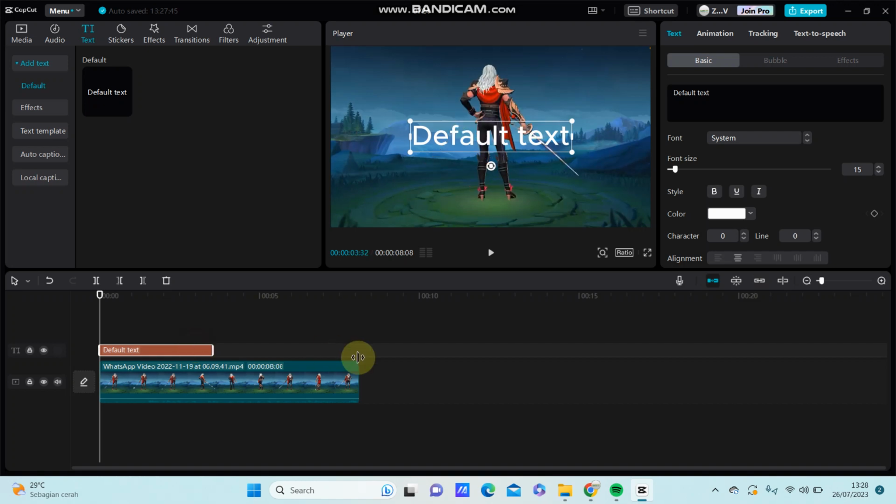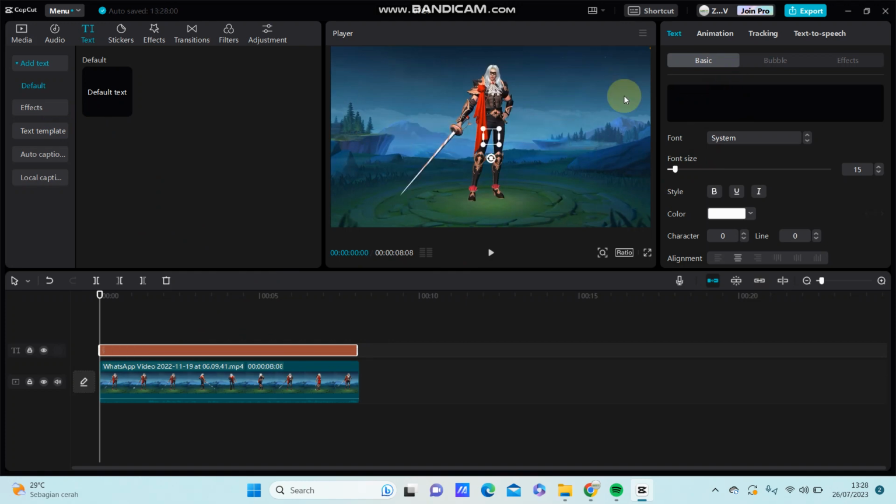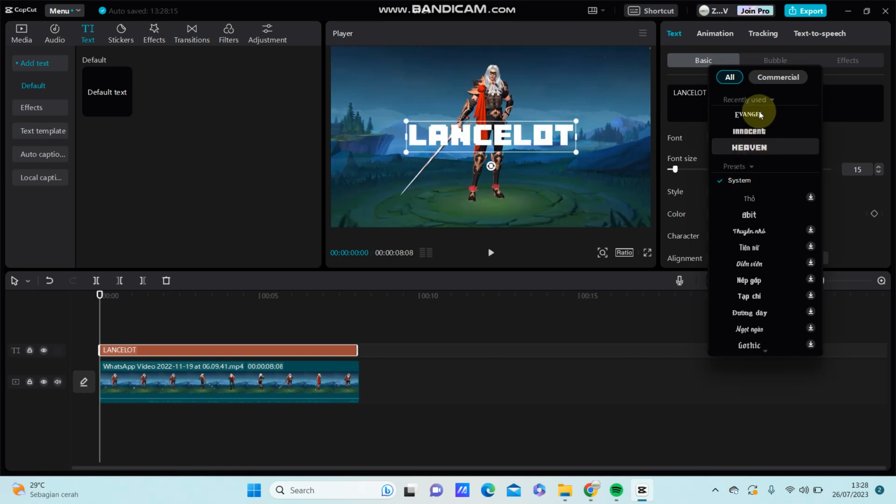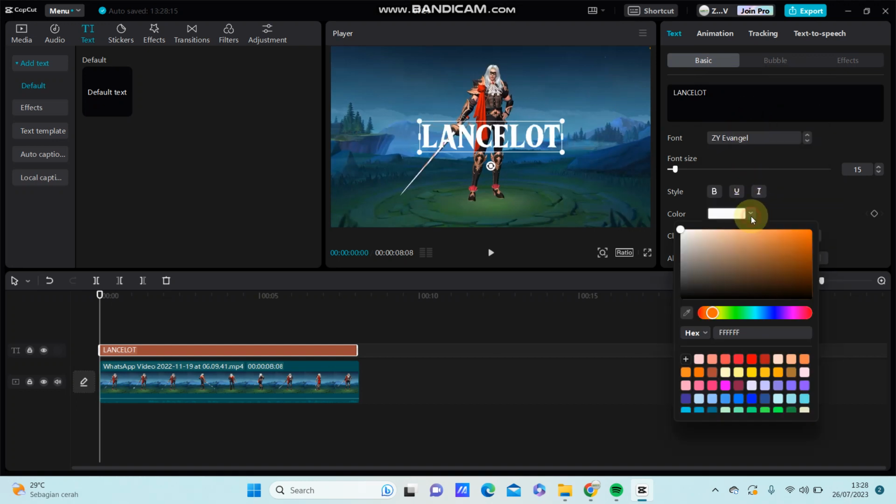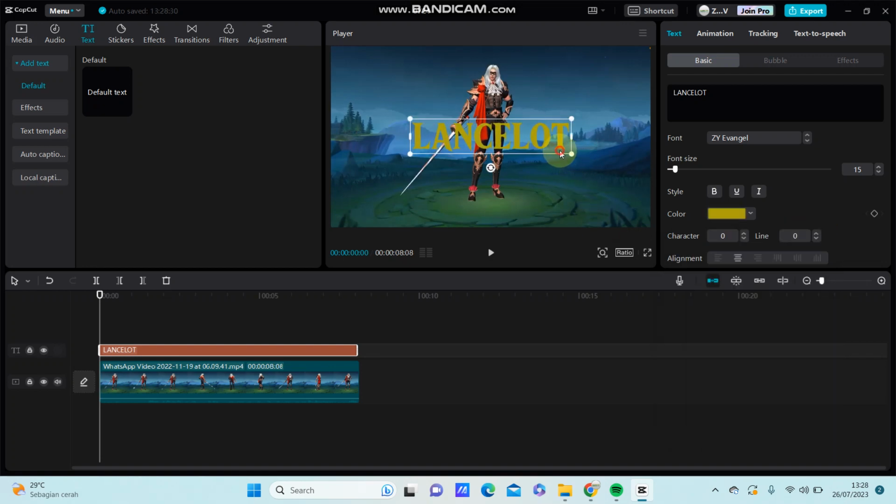You can add a text template, but I'm going to select default text to customize, and change the font style and font color that you like. Then adjust the position and the size.